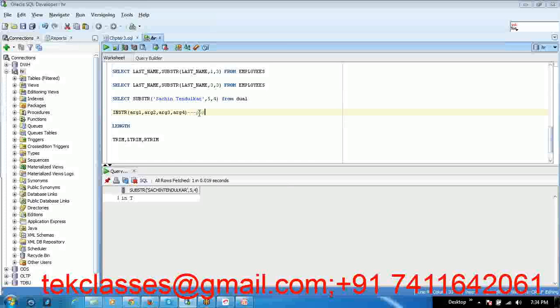INSTR will give you the position of a character or word in a particular sentence. So let's try to use the same name and find out. So when you use it, select INSTR, and I am using the same string.